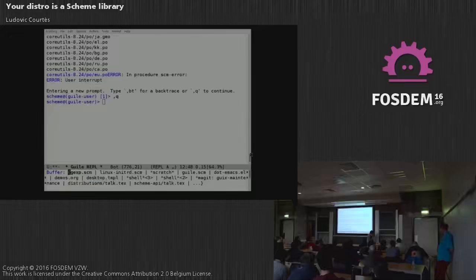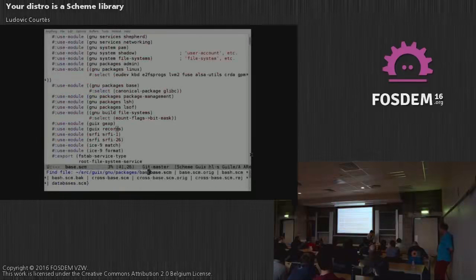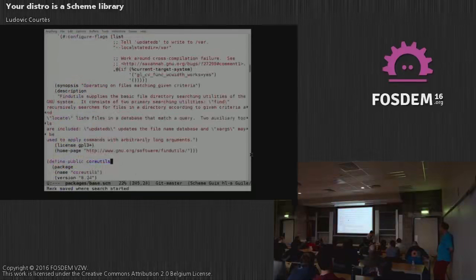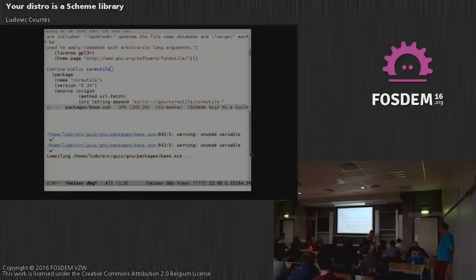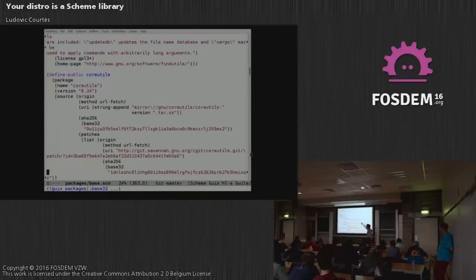So if I look at my coreutils definition, it looks like this, define, blah, blah, blah, package, and so on. And there is this origin thing here, which represents the source code. And it's also something that can be compiled down to a derivation, right? So the derivation for the origin is going to download the coreutils source code, okay?